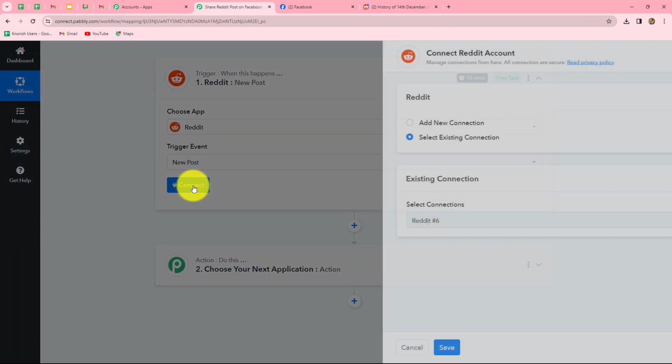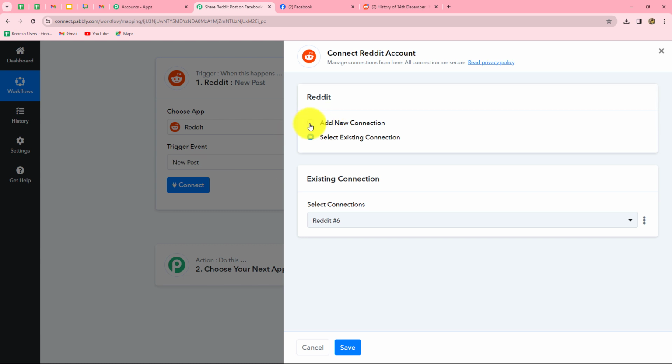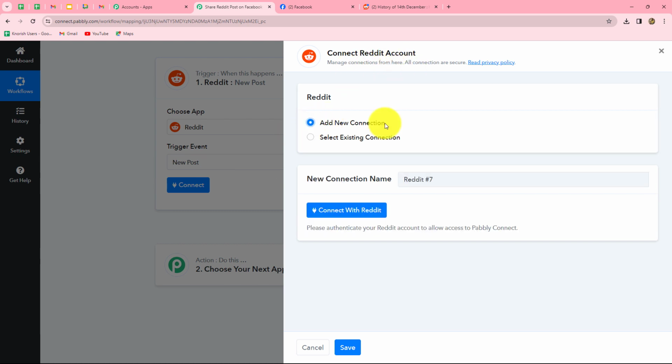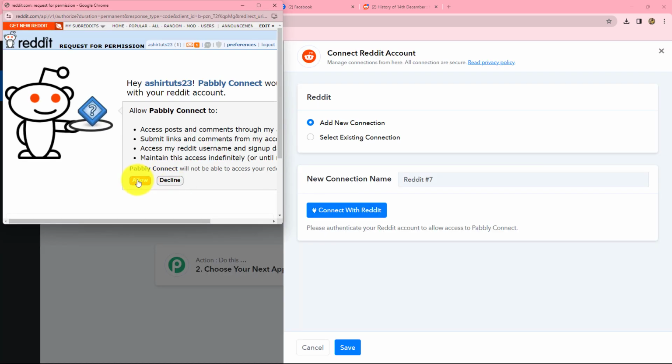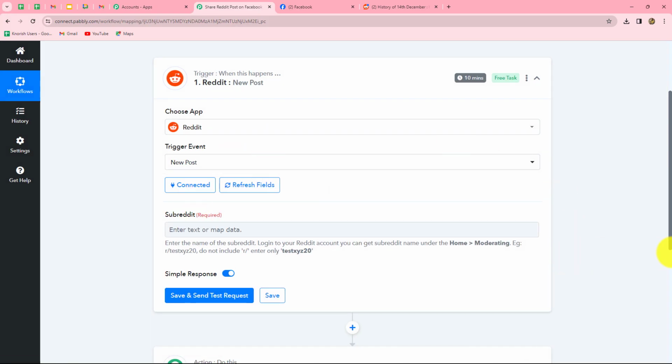Let's click on connect. And now from the given options, I am going to select add new connection to build a new connection with my Reddit account. We will click on connect with Reddit. And now Pabbly Connect is asking us for the permission to access our Reddit account. Let's click on allow, as it is 100% safe. With this, our authorization has become successful.